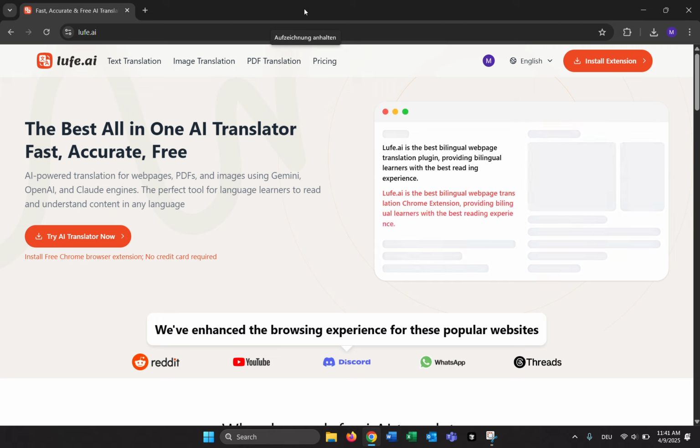It is an AI powered translation for web pages, PDFs, and images using Gemini, OpenAI, and Claude agents. The perfect tool for language learners to read and understand content in any language. Yes, as I mentioned, you can translate text, images, PDFs, and web pages.